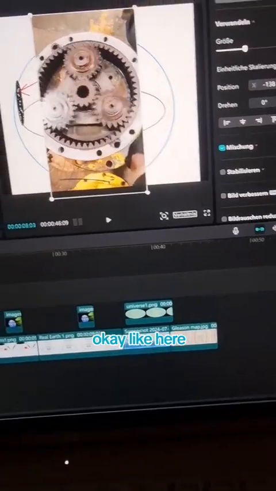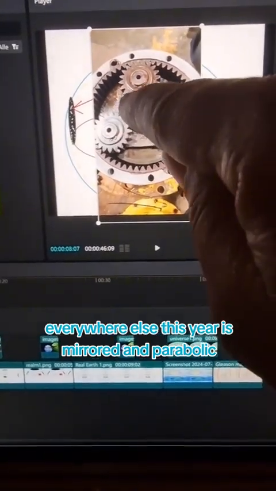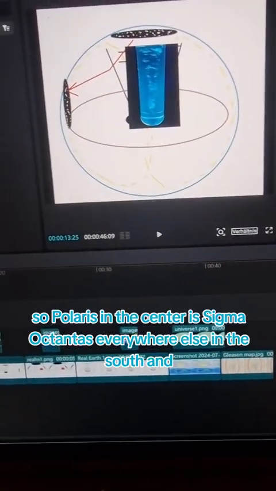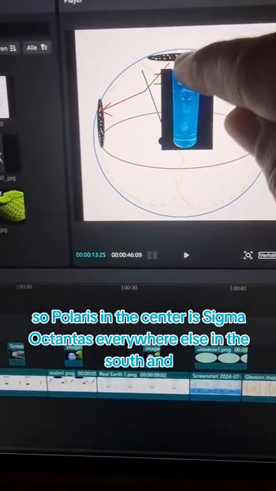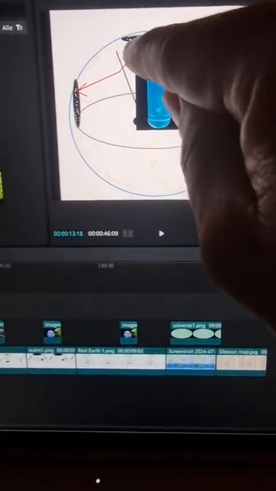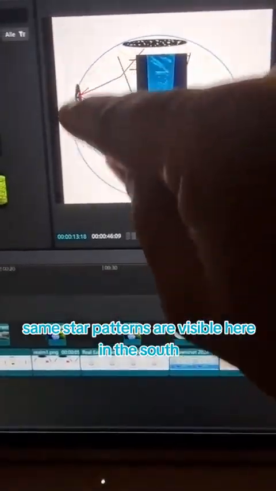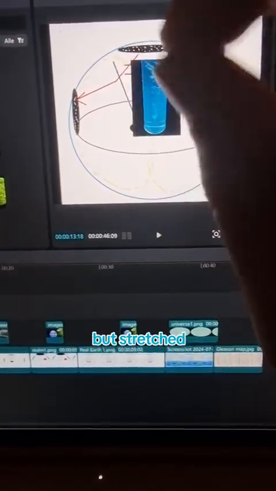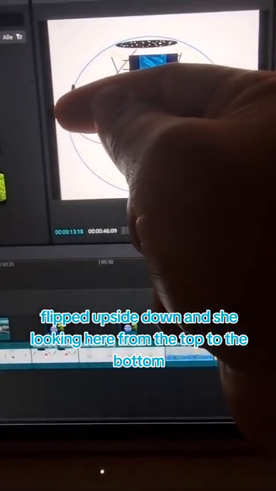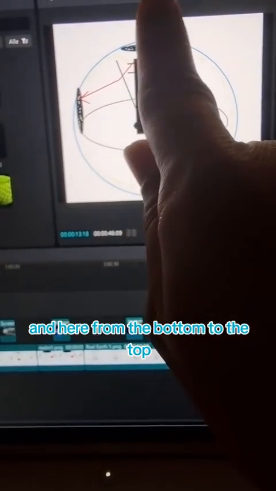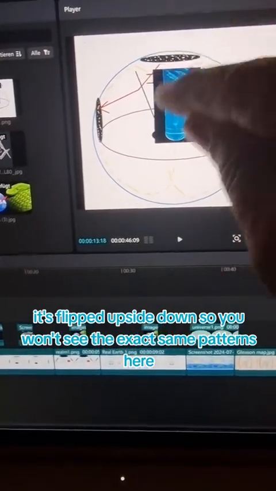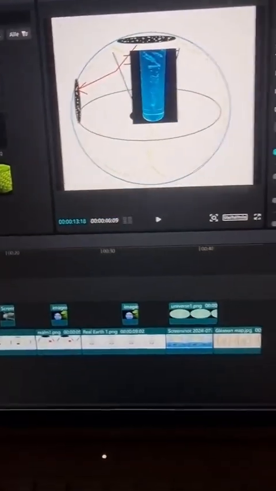Okay? Like here. Everywhere else, this here is mirrored and parabolic, reflected to the south, okay? So Polaris in the center is Sigma Octantis, everywhere else in the south. And the same star patterns are visible here in the south, but stretched, flipped upside down, and you're looking here from the top to the bottom, and here from the bottom to the top. Flipped upside down, so you won't see the exact same patterns here and here.